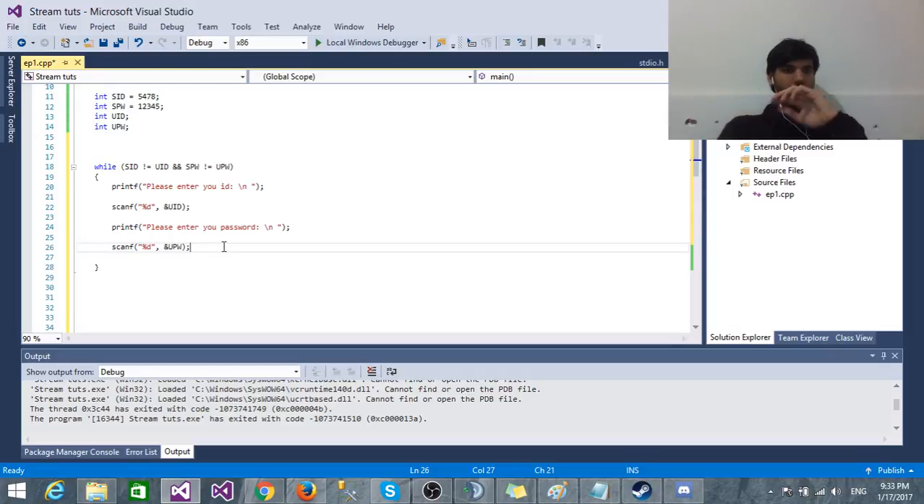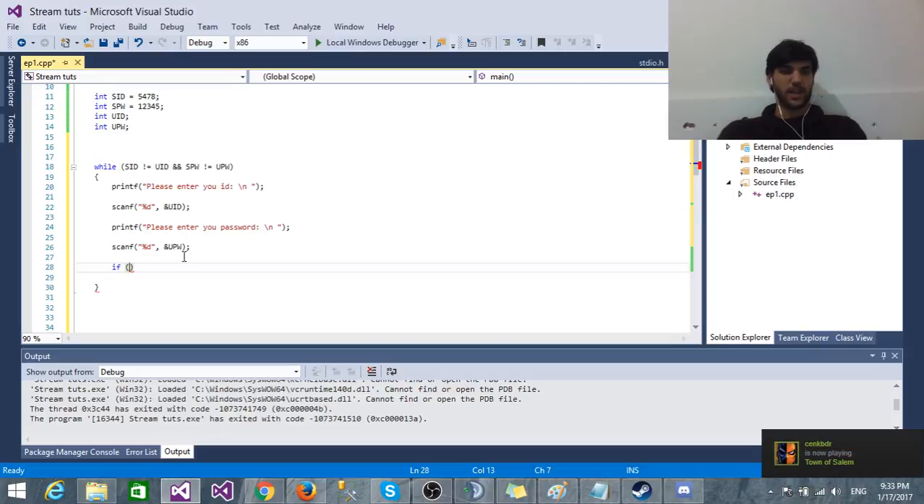So while this is not equal to this and this is not equal to this, it will keep on running this. Now, we want to do a check because it could be that the user ID and the password will actually match. So we don't want to give him an error message every single time. We want to give him an error message whenever they're incorrect, but we want to keep on going in loops.